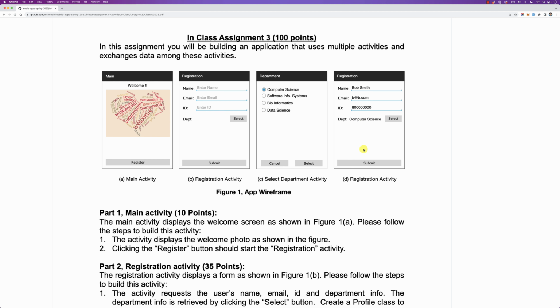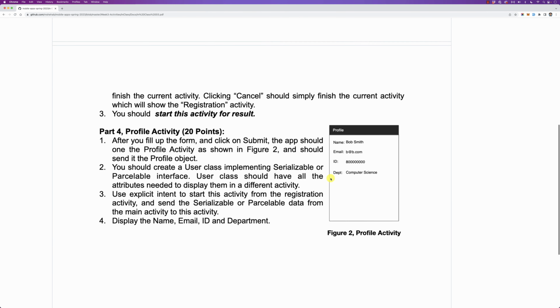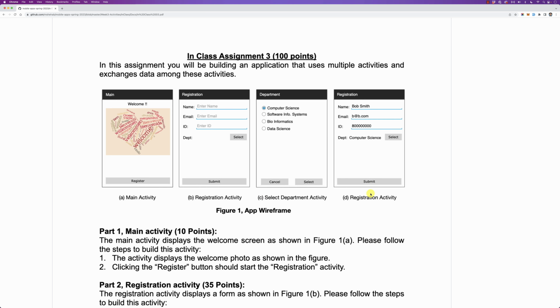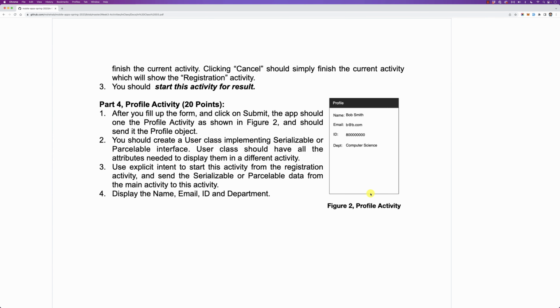Now you have all the form filled, you click submit, and it packages whatever you filled into an object and sends it through to the profile activity. Straightforward, and it shows different aspects of navigation from main activity to registration, and then from registration to select a department, and then you select something and it goes back, so it shows data passing backwards. In addition, when you click submit in the registration, it shows you passing data forward from the registration activity to the profile activity. All right, so we're going to build this.